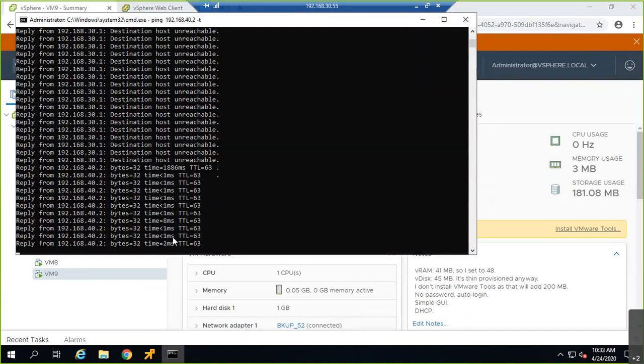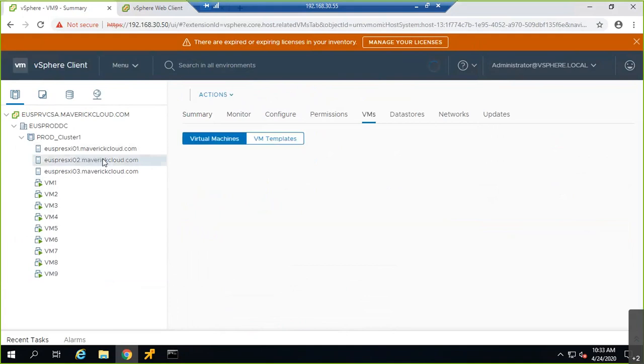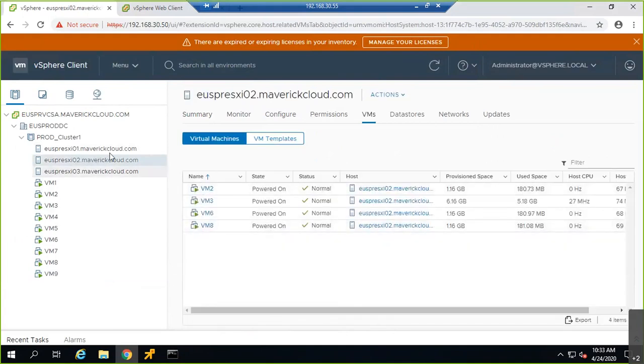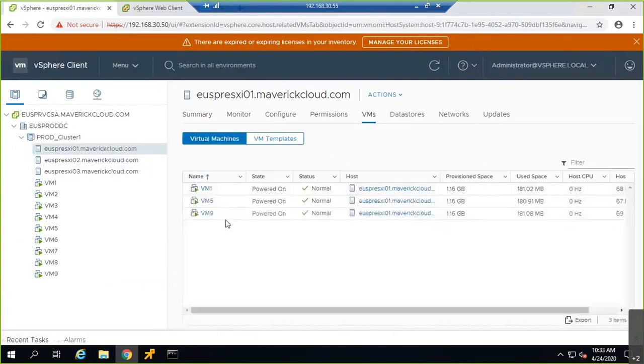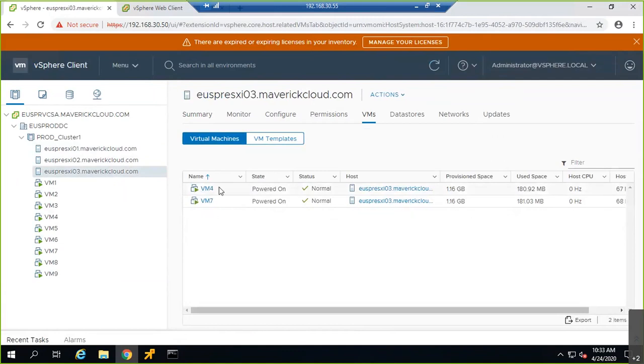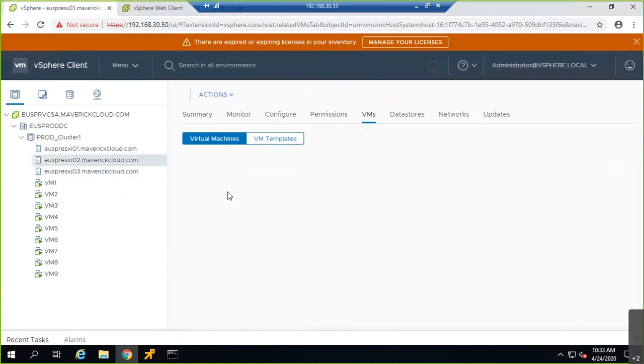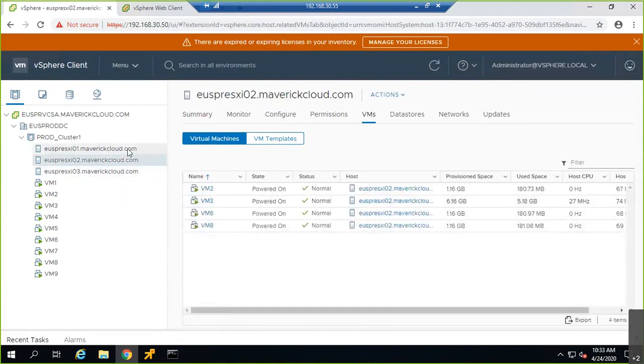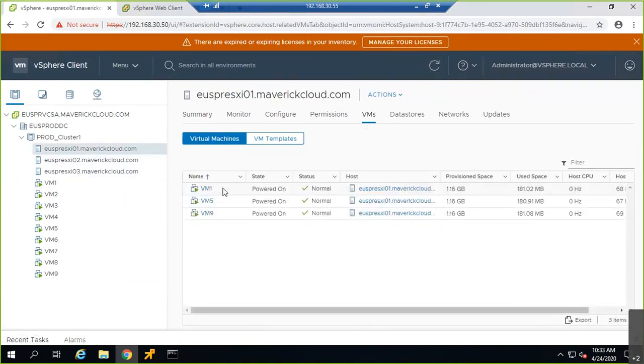That's okay, acceptable. But when you enable DRS, the same thing can happen. Suppose on host 2, 4 VMs are running. On host 1, 3 VMs are running. On host 3, only 2 VMs are running. One is less utilized, one is over utilized, one is normally utilized. So host 2 is over utilized.